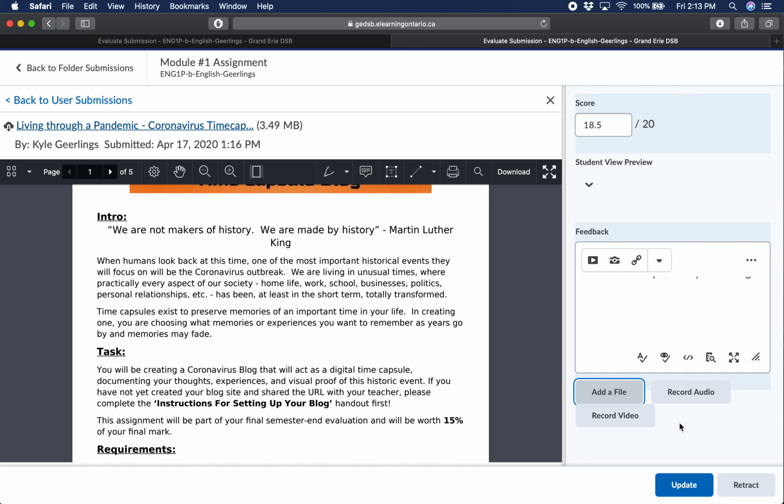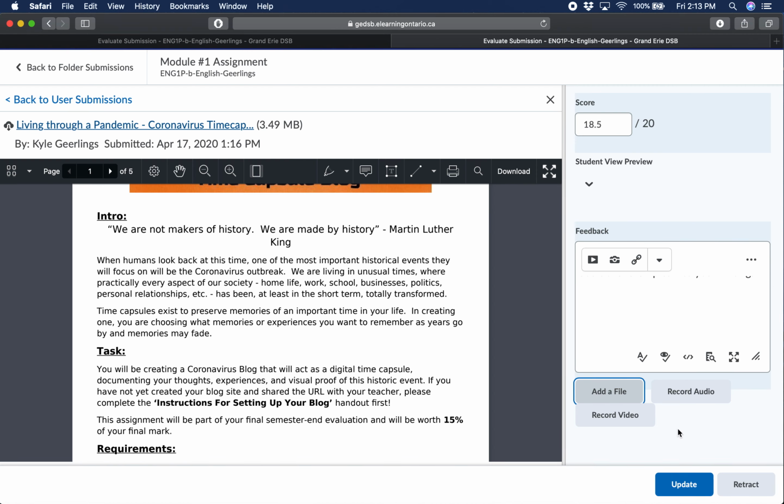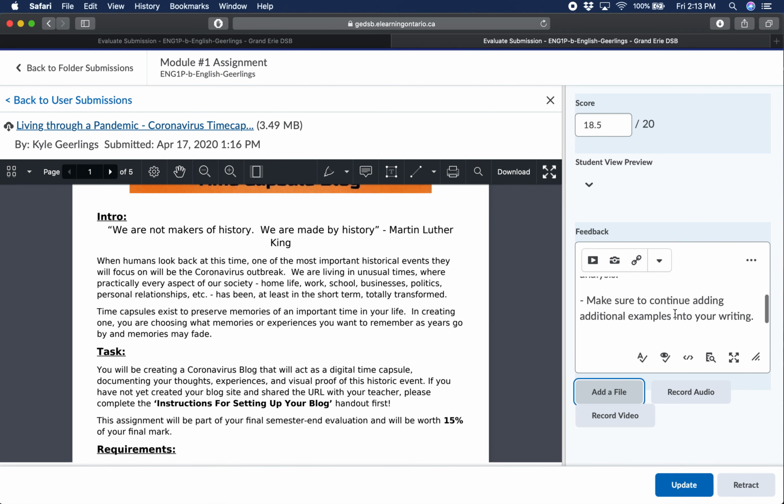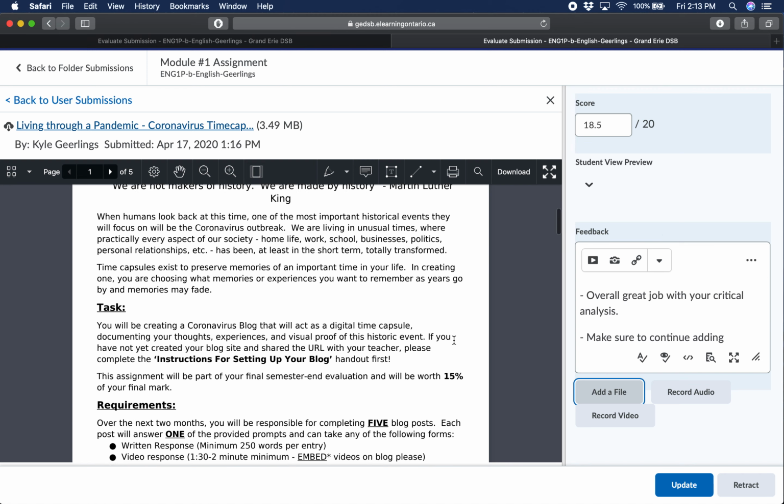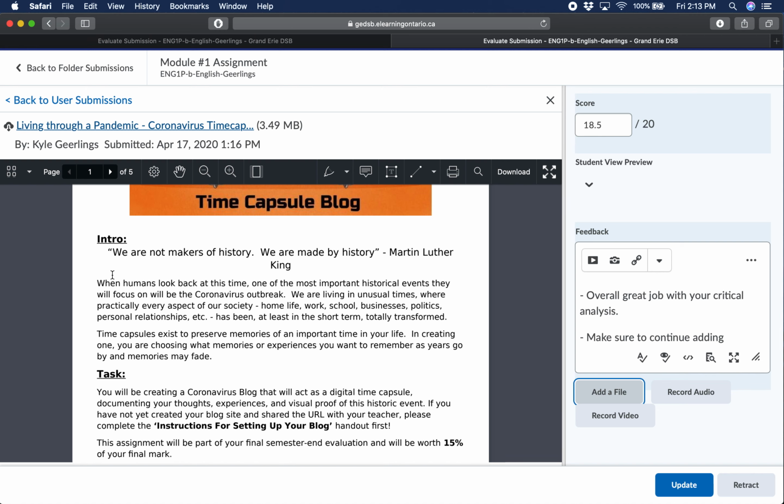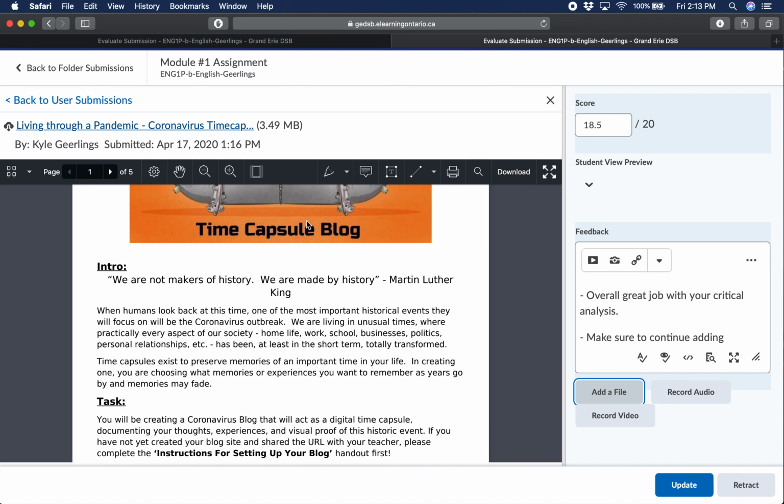And it will just add it in. And again, the student can click on it and listen to your feedback. So it's a great way to give overall feedback. Now, if you're trying to give specific things throughout the assignment, that's where you're going to use the annotation tools. So I'll show you a few of those.